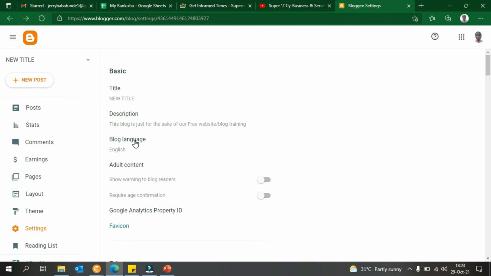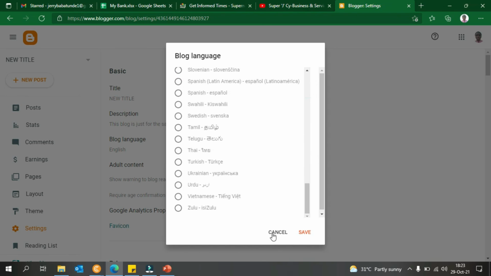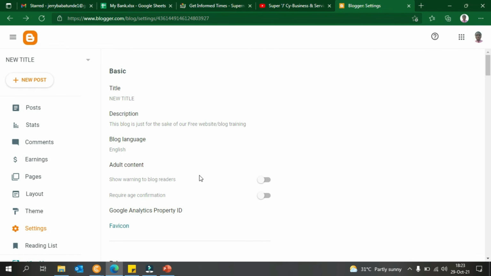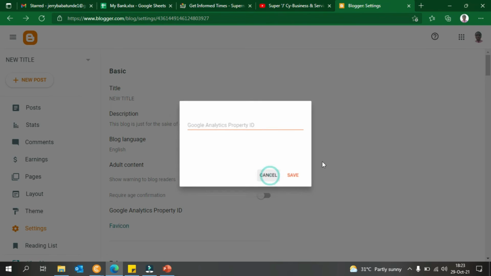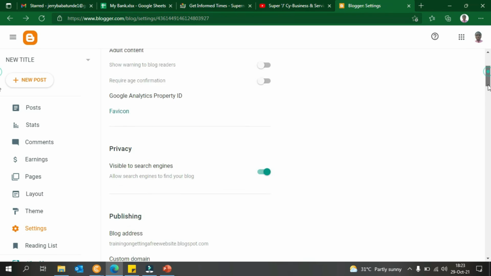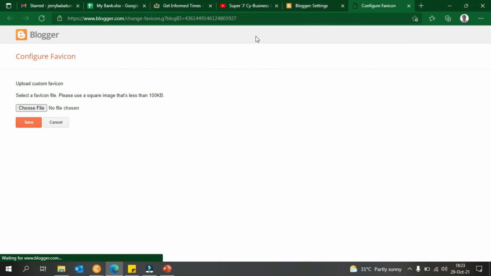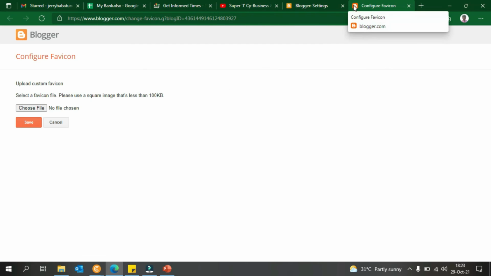Are you getting this? Language, if you have a different language, you can change it to whichever language that you want. For me, I want English, so let's continue. If there are adult content, you can just tick so that it can require page age confirmations before somebody can access it. There's favicon. So for the favicon, what we're talking about is this image that shows up here.